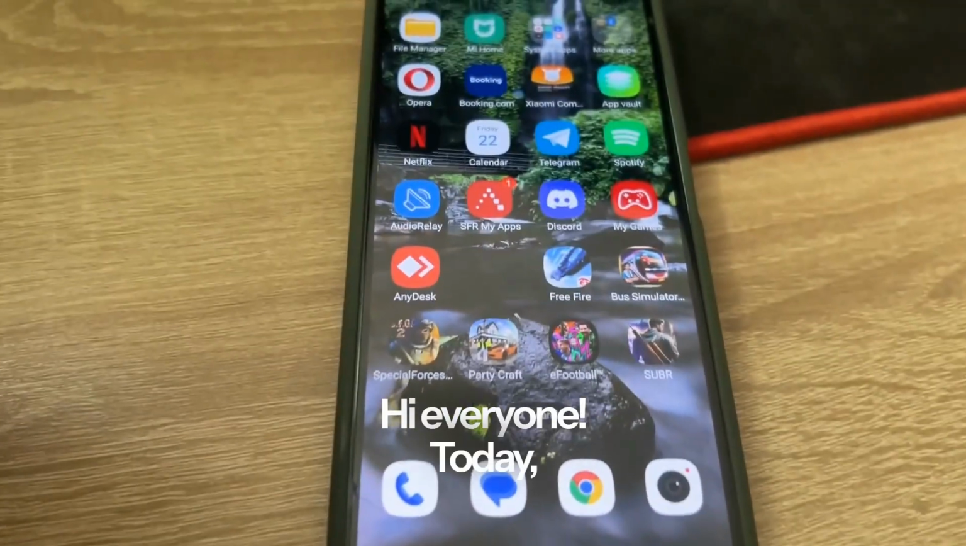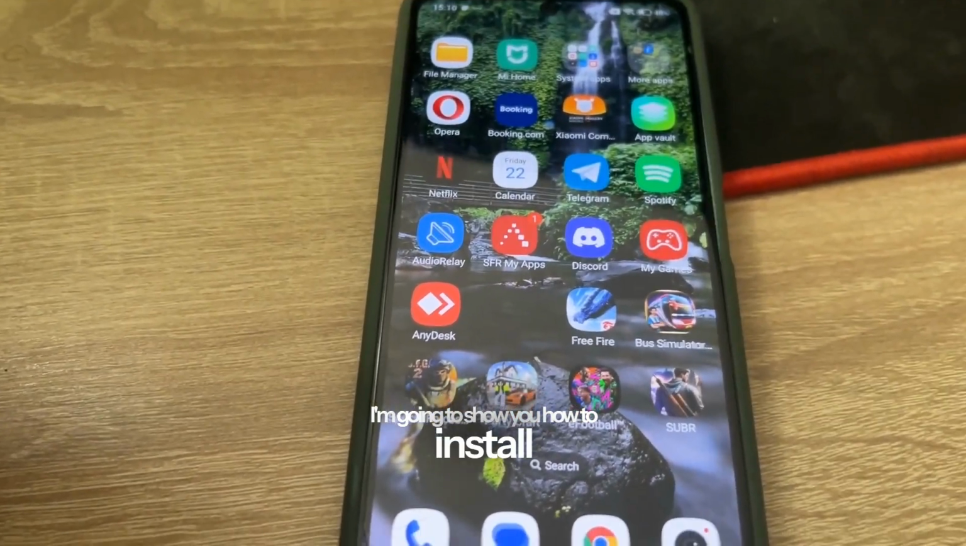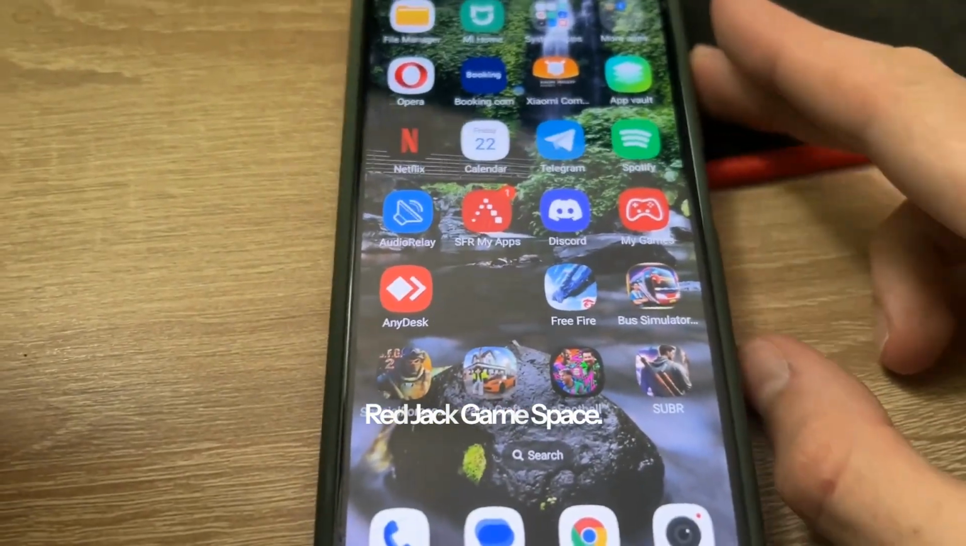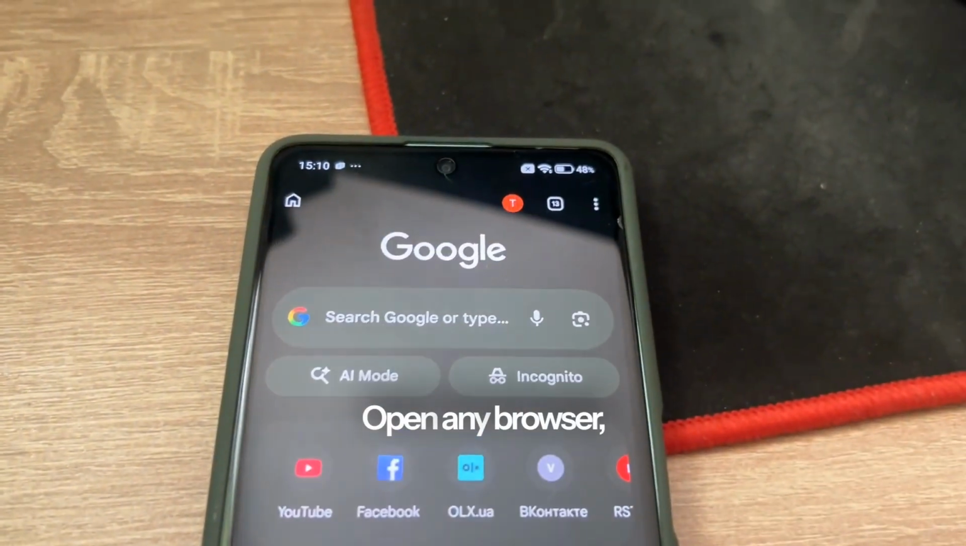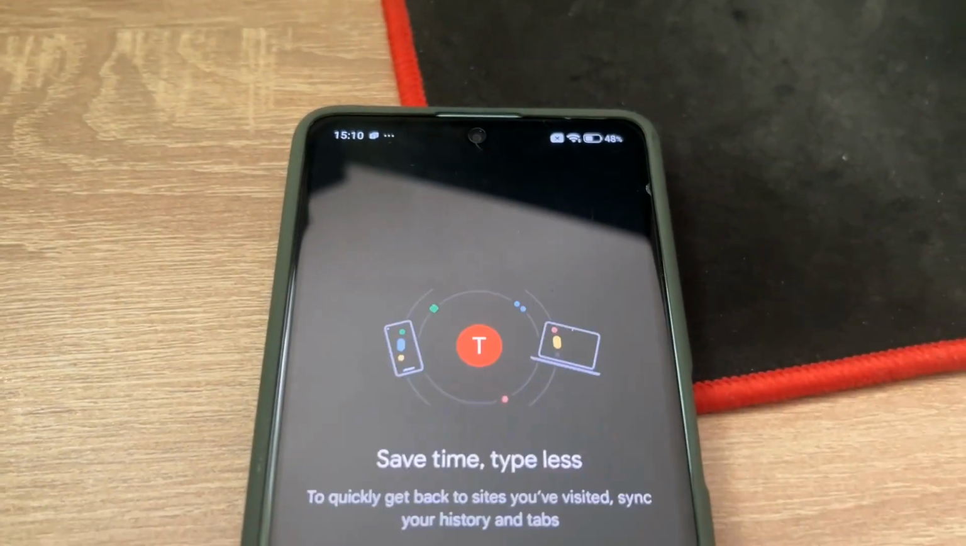Hi everyone! Today I'm going to show you how to install Redmagic GameSpace. For now, the GameSpace app. Open any browser, go here and type GameSpace while we're at it.